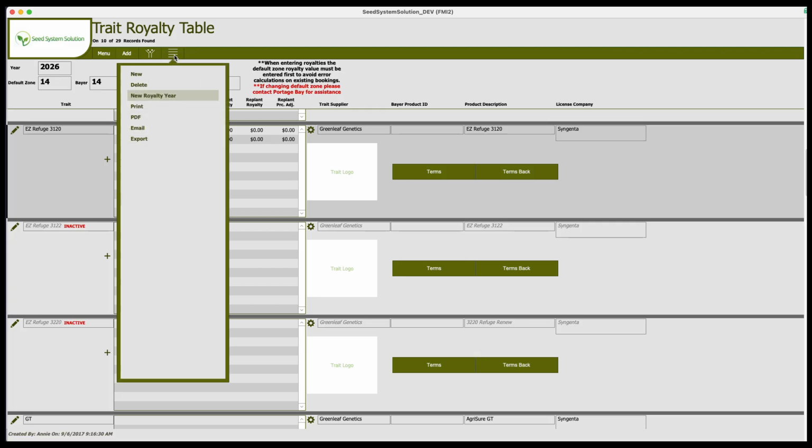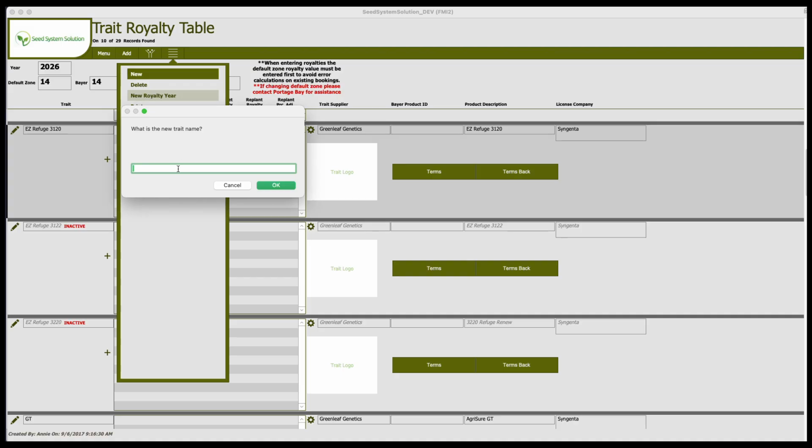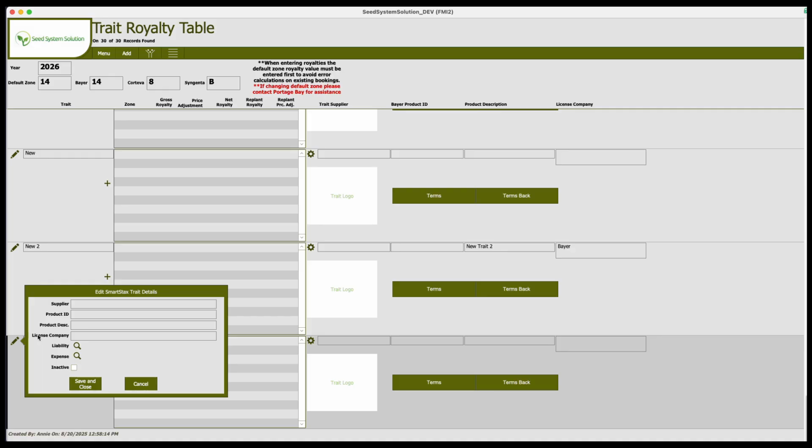If you need to enter a new trait, you're going to use the hamburger menu and select new. Once there, you're going to enter in your new trait. And then you're going to fill out your information, such as who your supplier is, and if there's a Bayer product ID or product description, you would enter that here. Remember, your product description is what is going to pull through for any trait royalty reporting. So this is what your trait is going to display as, not your internal trait name. If there's a difference between those two, the description is what's pulled for reporting.